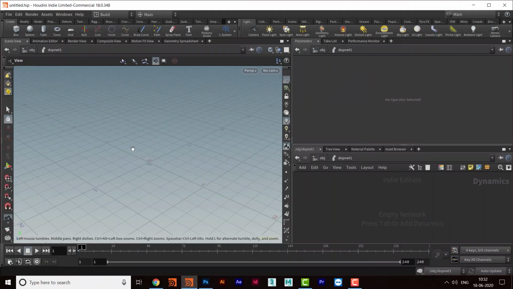Hello everyone, welcome back. As I told you in the last video, from this video we are going to start our dynamics, and this is the first video of dynamics. Here I'll be creating a very simple shot. In the last video I told you that there are three solvers we are using. I'll be starting with the RBD solver, so let's get started.